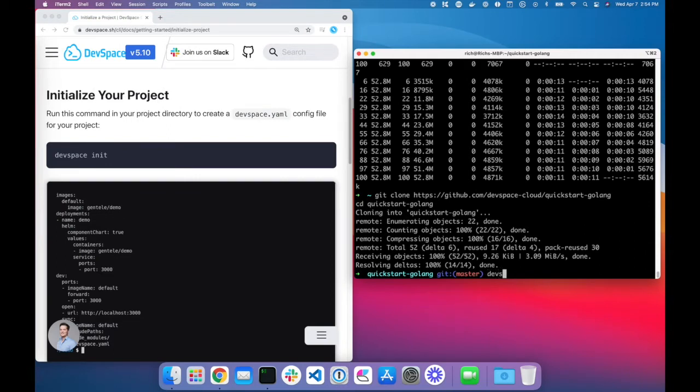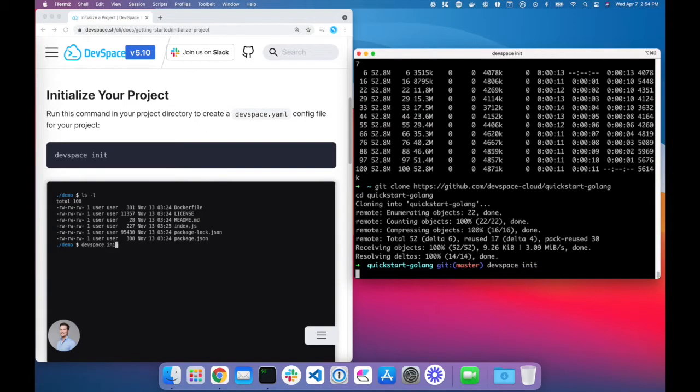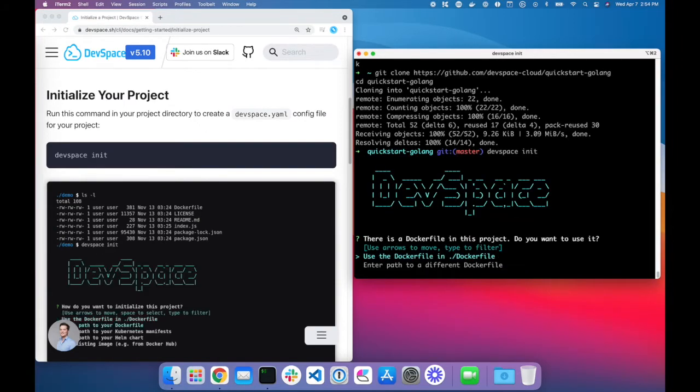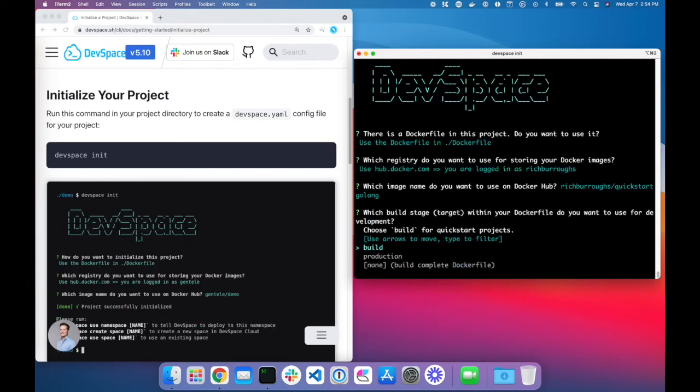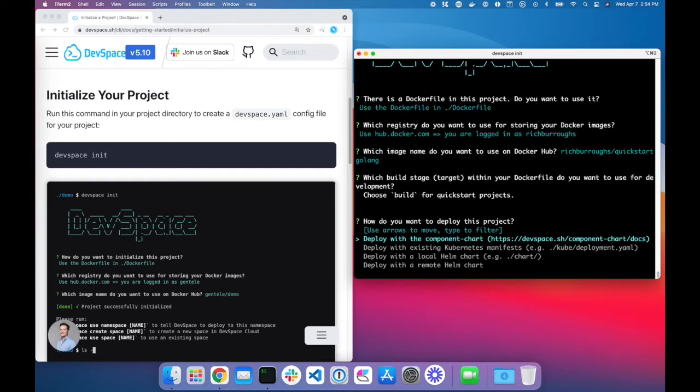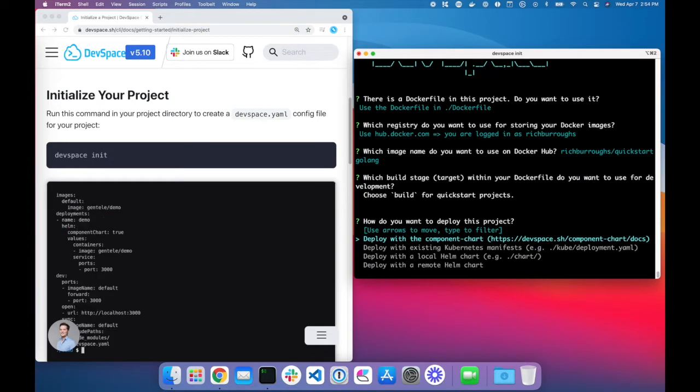Then we run devspace init. This will create the devspace YAML file. We're going to go ahead and pick the defaults for these things. I'm already logged into Docker Hub. And we're going to deploy with the component chart.